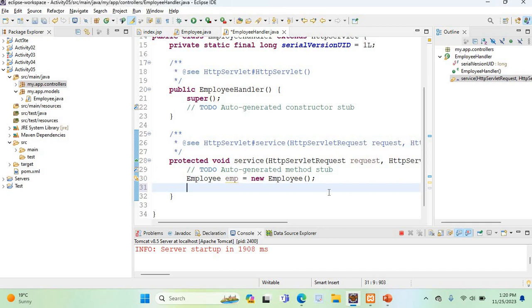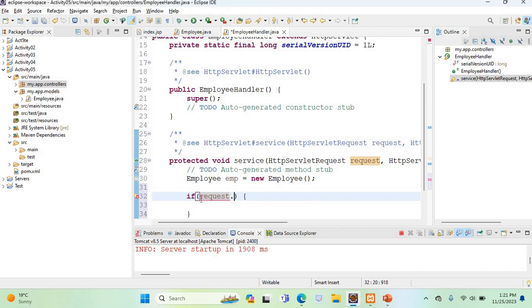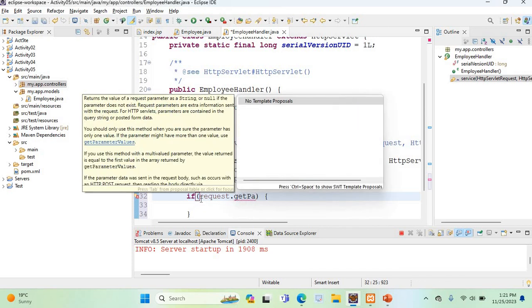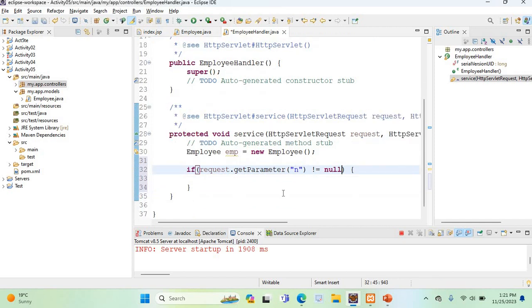The other thing is we are going to check which action the user needs to do here. So I will use an if condition. I'm going to call request.getParameter for new. That means if the new parameter is not equal to null, that is, if it is set, then the user needs to create a new employee in the system. So what I'm going to do is create a new employee.